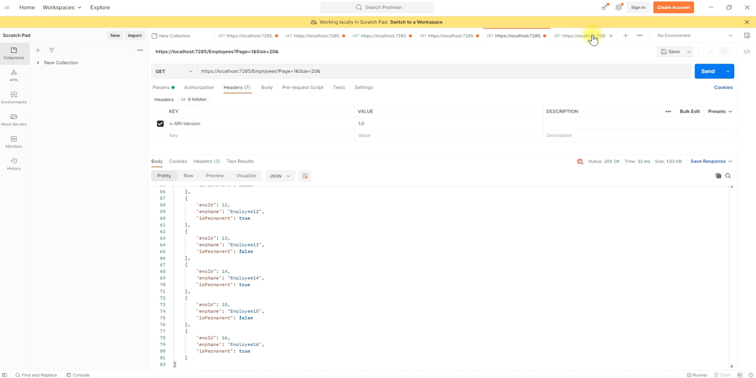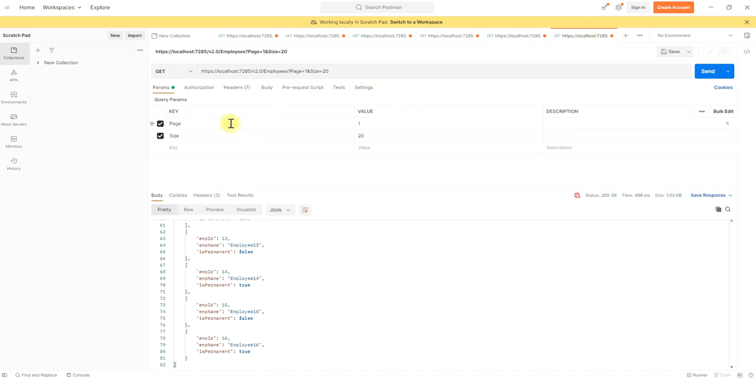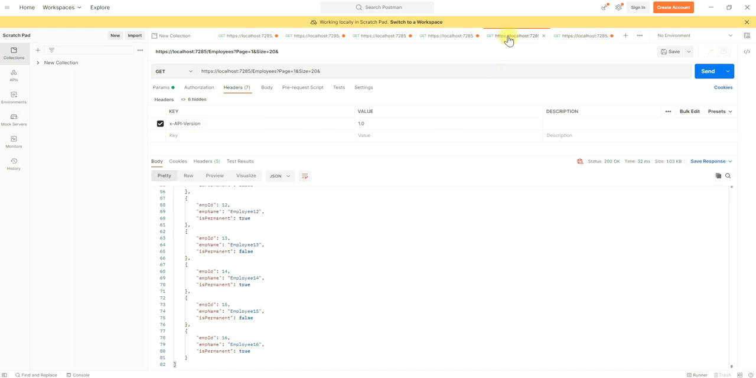And do the same for this tab as well. Go to the header and remove all this at the endpoint level and enable this X API version. So click on the send button. So now we are able to get the response even though we don't pass the version at the URL level.